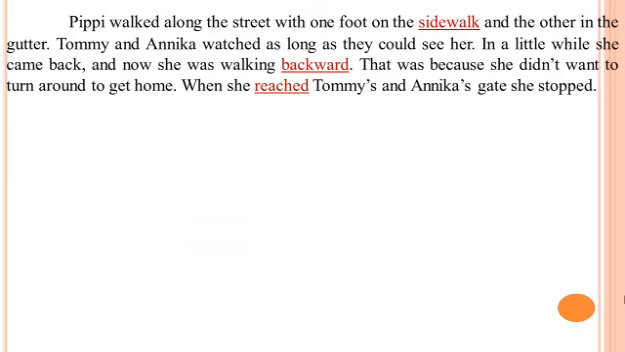Pipi walked along the street with one foot on the sidewalk and the other in the gutter. Tommy and Anika watched as long as they could see her. In a little while she came back, and now she was walking backward. That was because she didn't want to turn around to get home. When she reached Tommy's and Anika's gate, she stopped.